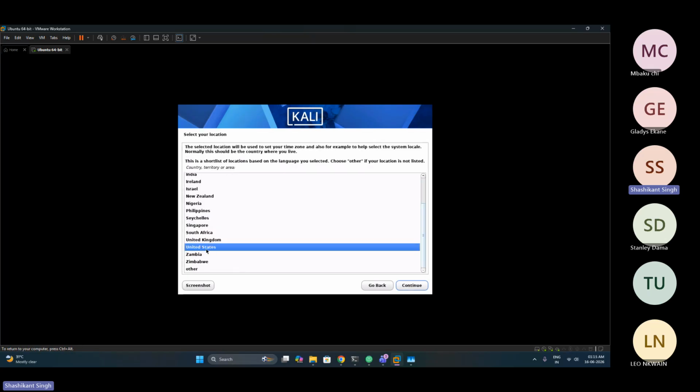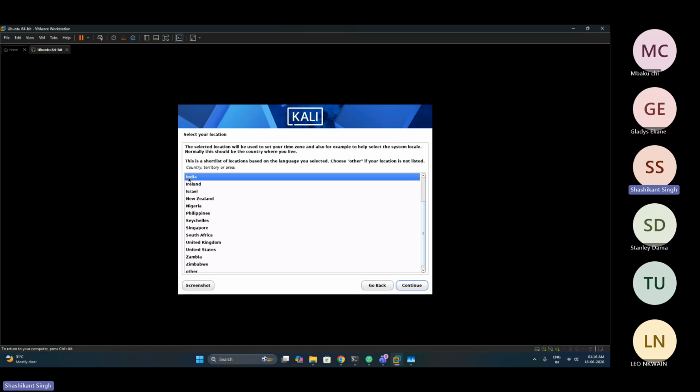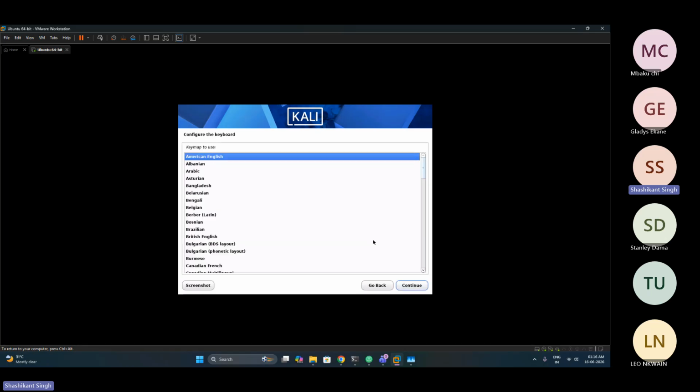United States, that's okay. You can choose either your own country or United States. It doesn't matter, because it's just the location. For example, I choose India. It's just the time. The time on this machine will sync up to India time. If you choose Africa, it will sync up to African time. If you choose US, it will sync up to US time. So do not change much.